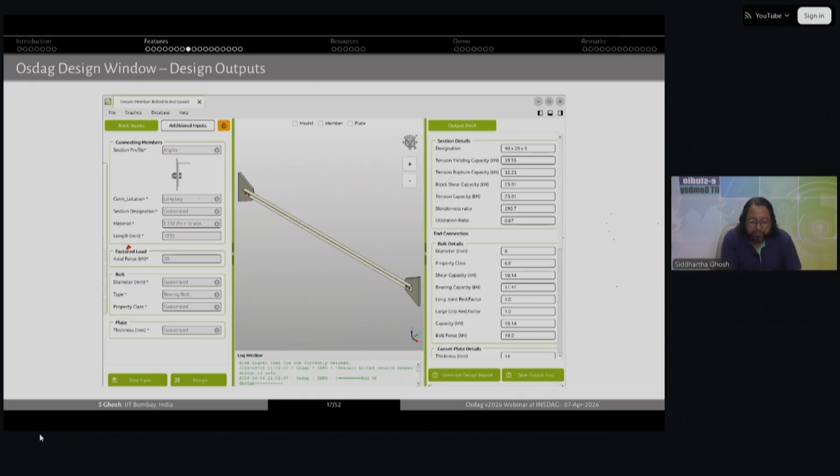Finally you come to something like this, where you can see that the CAD window is populated with an image, the output dock to the right is populated with many numbers, and details on the section, details on the bolt and the end connection with the gusset, and there is a log window at the bottom as well over here.